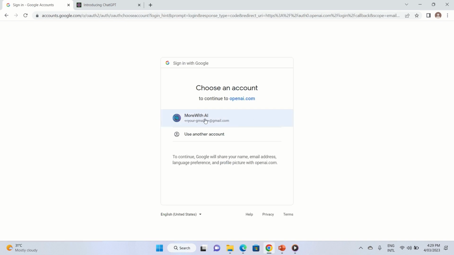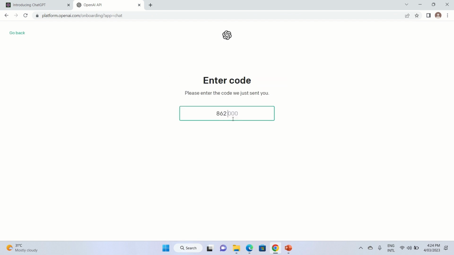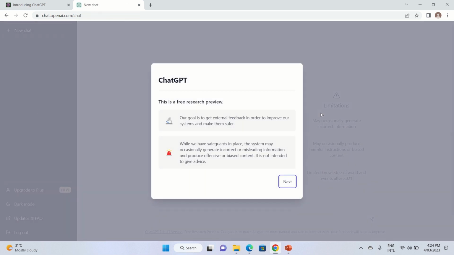Choose the account that you wish to use for the sign up. It asks you to provide your phone number. Enter it and click on Send Code. Enter your code once you receive it on your mobile. Hola, you are in.